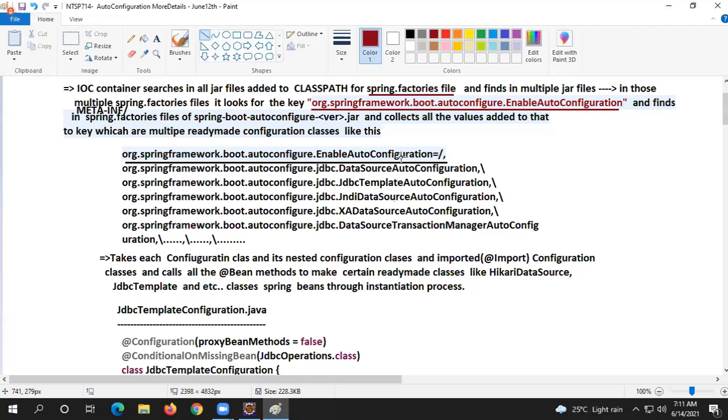What methods, guys? @Bean methods will be called. In that process, DataSourceAutoConfiguration creates the Hikari data source object. JdbcTemplateAutoConfiguration creates what? The JdbcTemplate class object. JndiDataSourceAutoConfiguration creates the JndiDataSource object. XADataSourceAutoConfiguration creates the XADataSource class object. DataSourceTransactionManagerAutoConfiguration creates the DataSourceTransactionManager object as a Spring Bean.